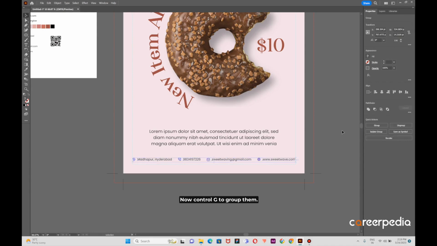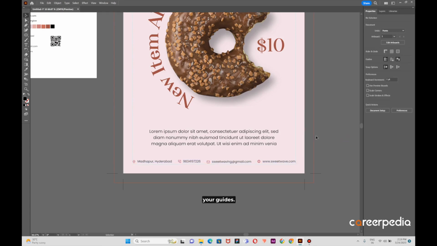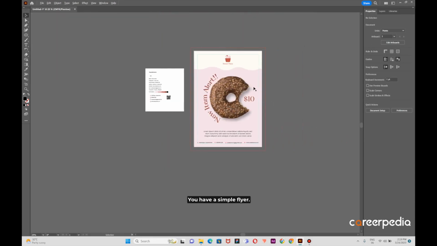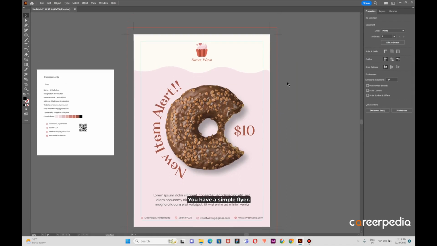Now Ctrl G to group them. So they have been grouped. No, they haven't been grouped. Ctrl G. Now they are a group. So make sure it's inside your guides. And there you go. You have a simple flyer.